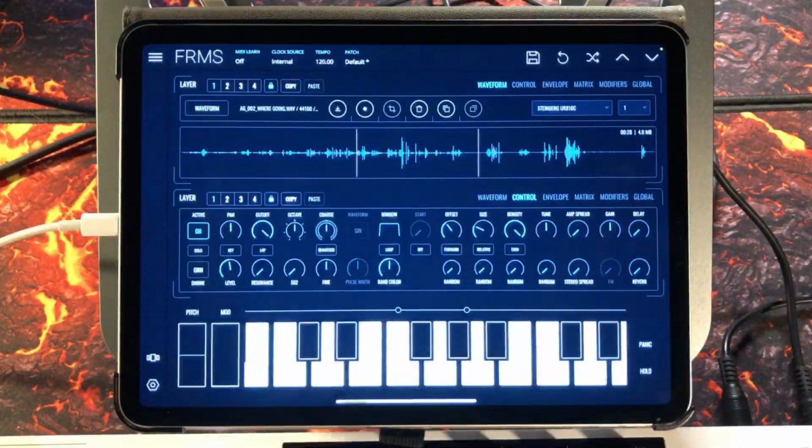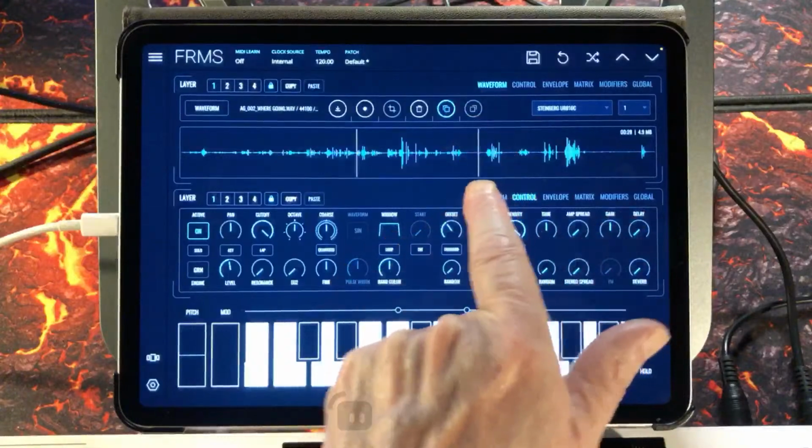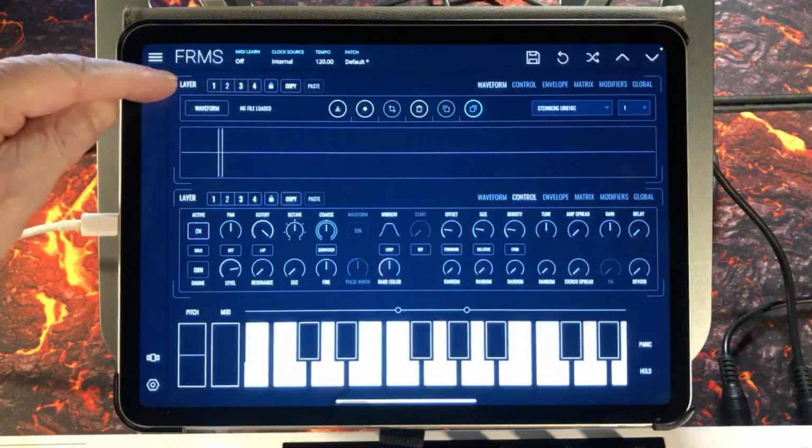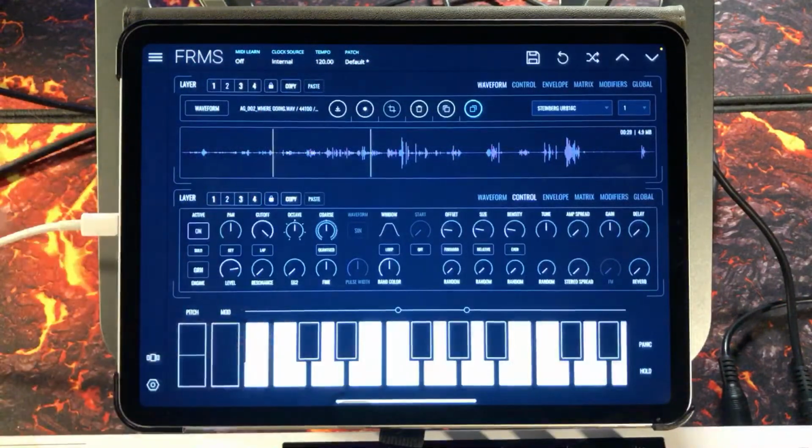It just deletes the sample from that slot. This next one is copy. So I'm going to copy this now, go to my next layer and just paste. And now we have the same sample in both layers.